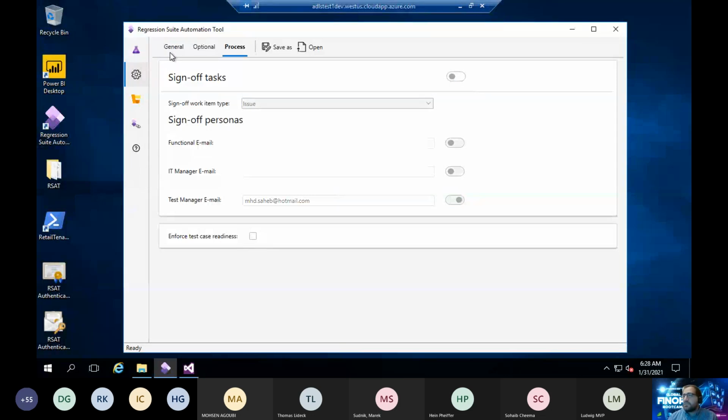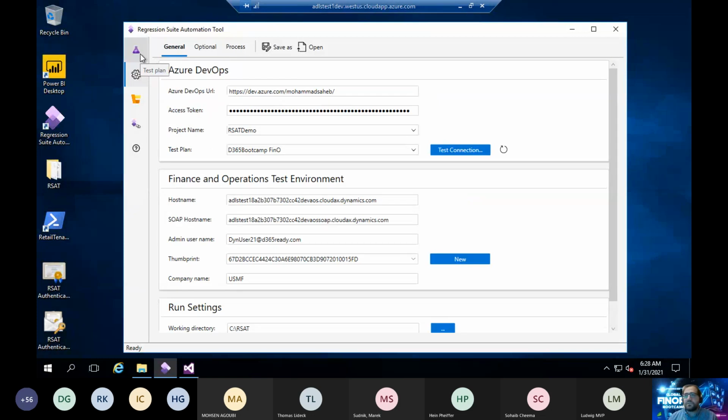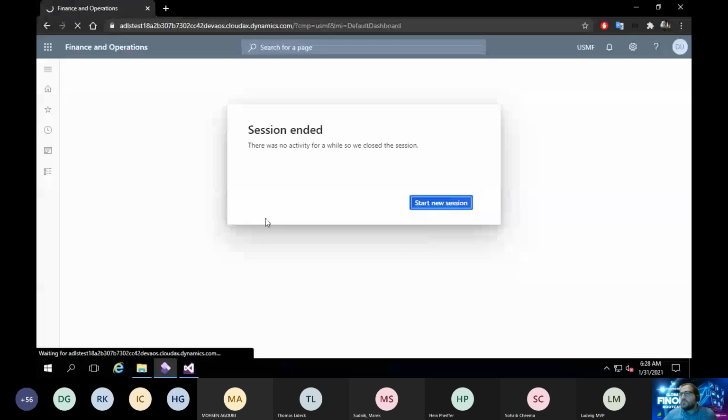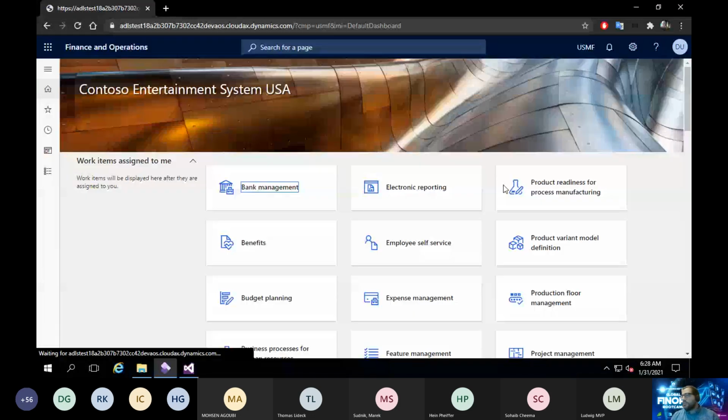Okay, so let's start our recording. So this is how we've configured the Regression Suite Automation Tool. So now we need to do the recording. So I have Finance and Operations. The first thing you need is to make sure it is in the main dashboard, the default dashboard. This is an important tool to make the recording record in an accurate way.